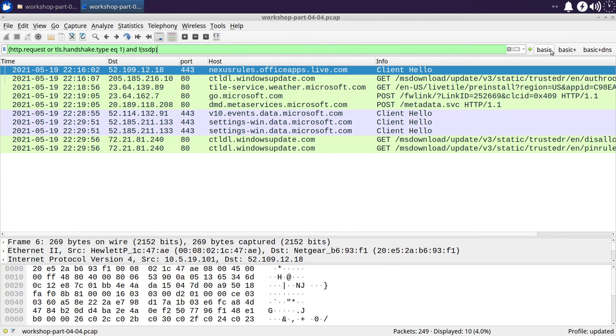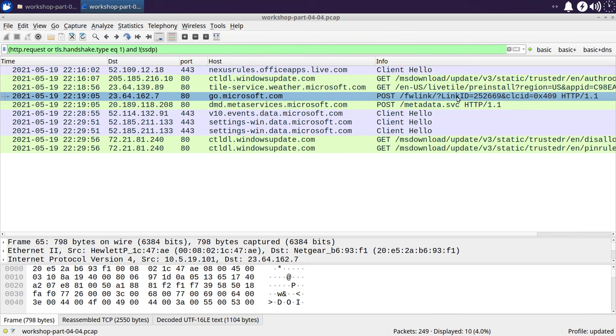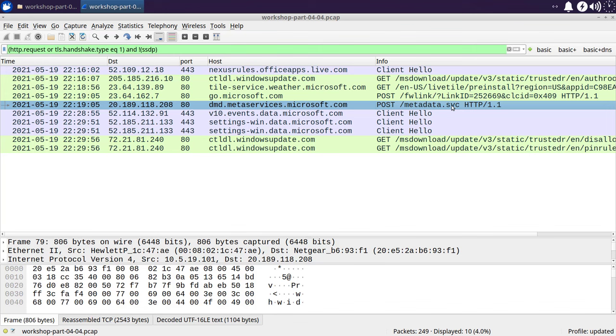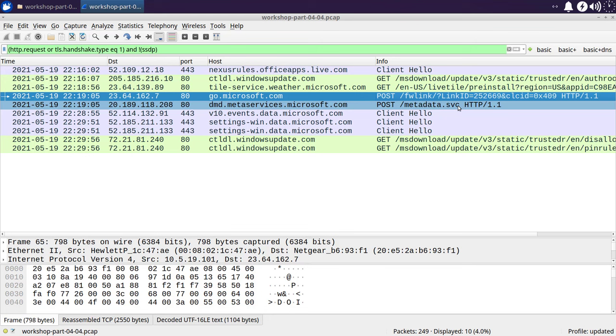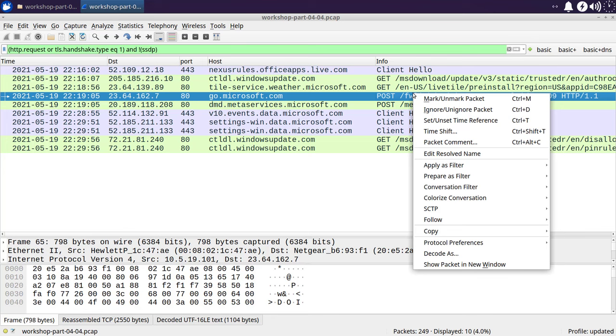Here we see two HTTP POST requests to the two domains, go.microsoft.com and dmd.metaservices.microsoft.com. The first HTTP request redirects to the other domain, so these come in pairs. For each request to go.microsoft.com, you should see another request immediately after that to dmd.metaservices.microsoft.com. Let's follow the TCP stream for the request to go.microsoft.com.